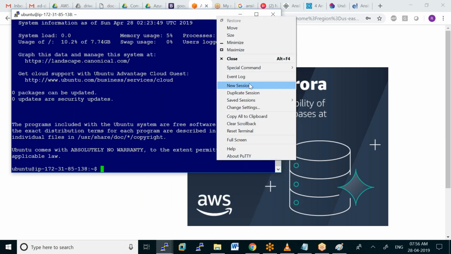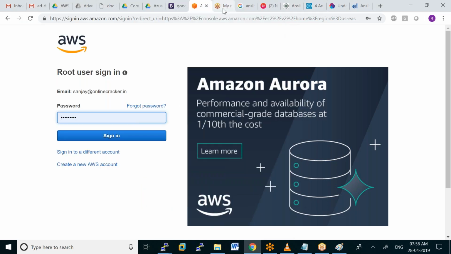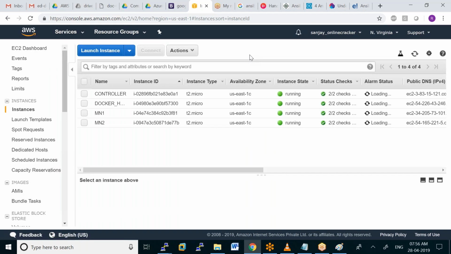Open another node, new session, go to this. That is managed node 2.